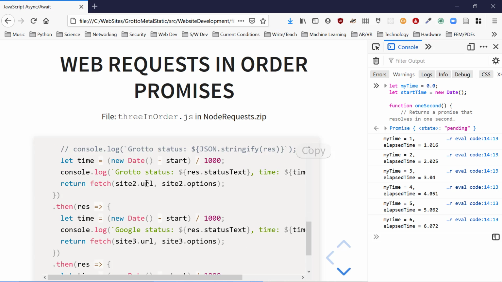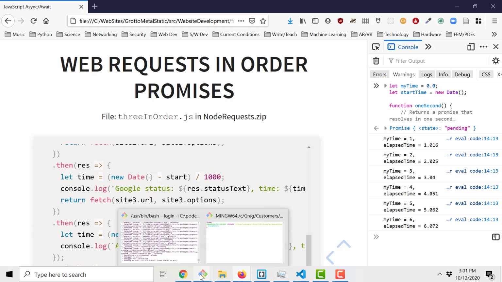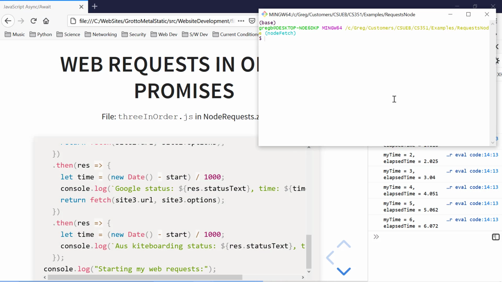Okay, so we looked at this code. We can't run this code in the browser, but we can run it over here. Okay, so node read in order.js.